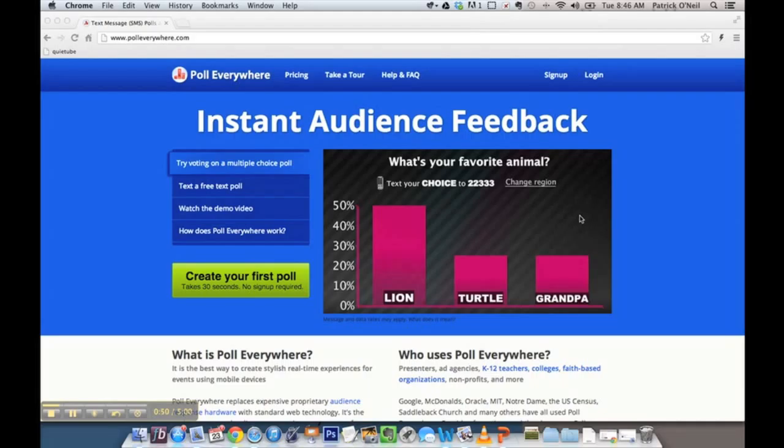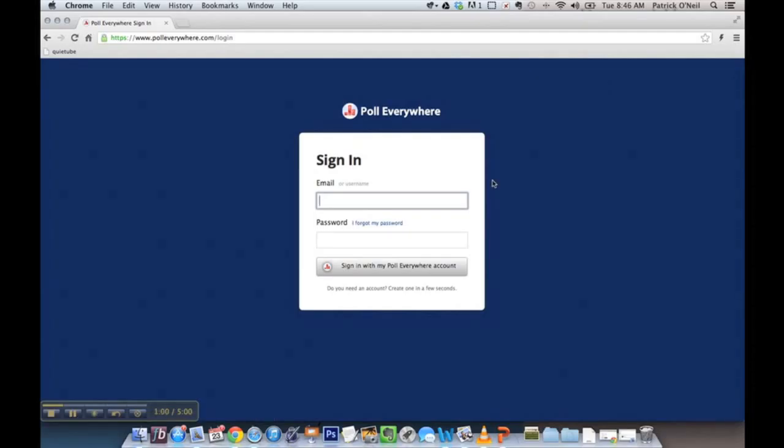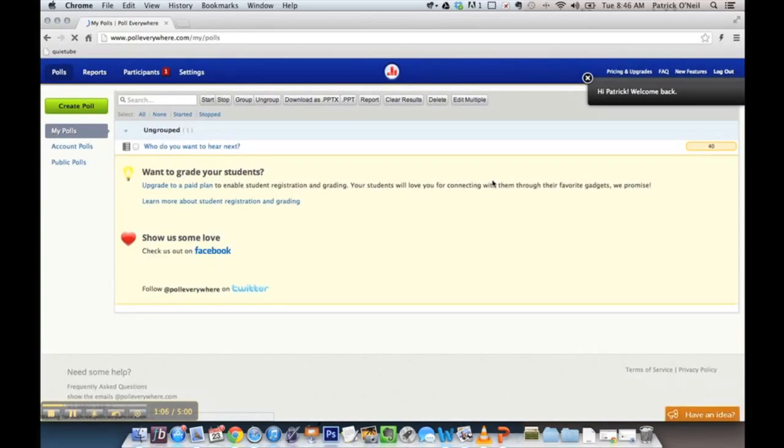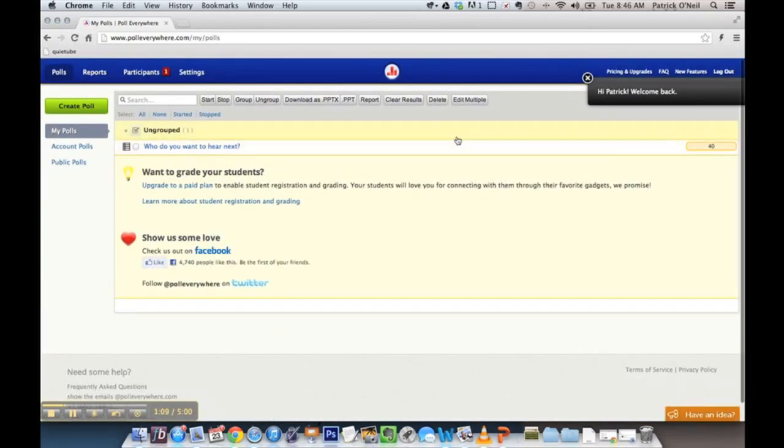Anyway, you're going to go to PollEverywhere.com. That's PollEverywhere.com right there. And it'll take you to this site. After you're there, sign up, create an account, and I am going to log in. And now I'm logged into PollEverywhere.com. This is the screen I see once I've logged in. The first time you log in, it might take you to your account or some other place, but all you have to do is look for the big green button that says Create a Poll.